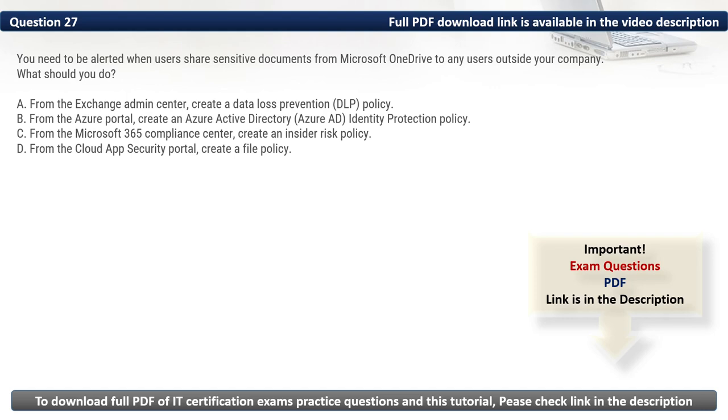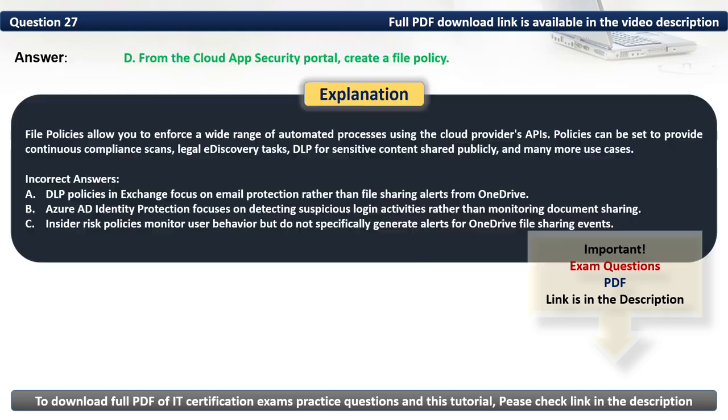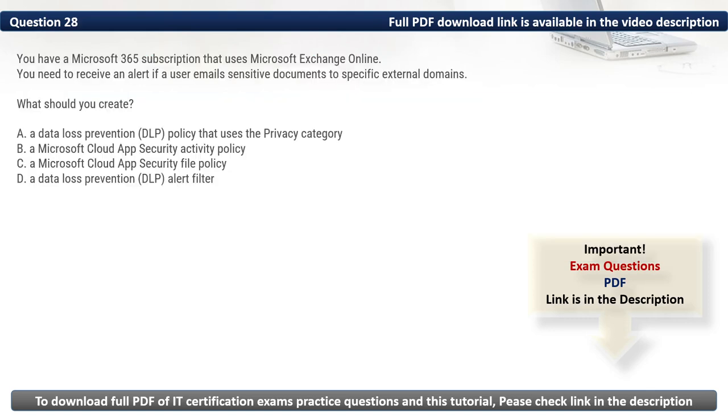As such, we should, from the Cloud App Security Portal, create a file policy. Thus, the correct option is D. File policies allow you to enforce a wide range of automated processes using the cloud provider's APIs. Policies can be set to provide continuous compliance scans, legal e-discovery tasks, DLP for sensitive content shared publicly, and many more use cases. Question 28.